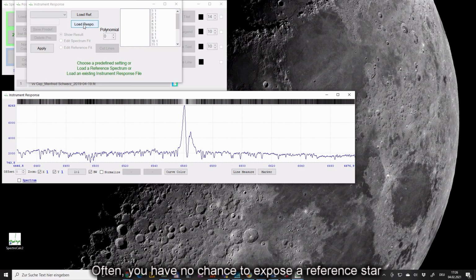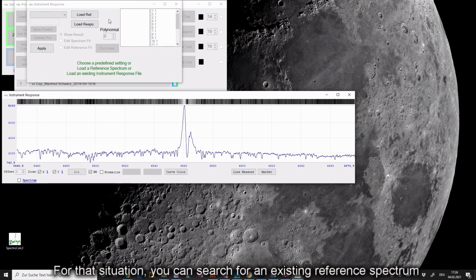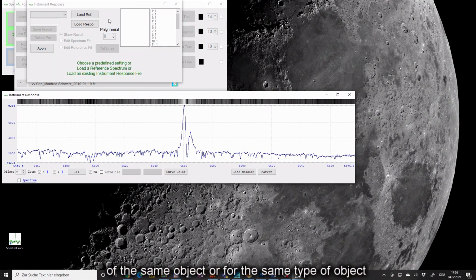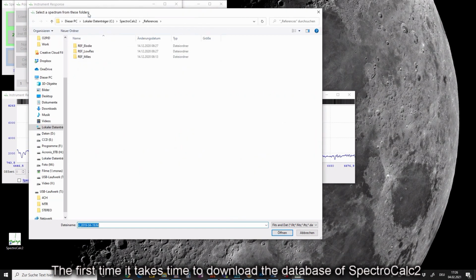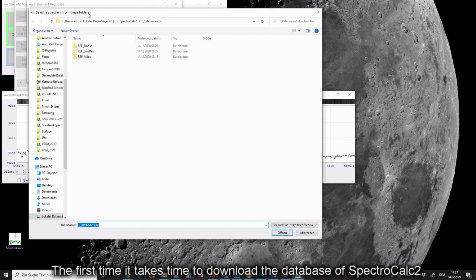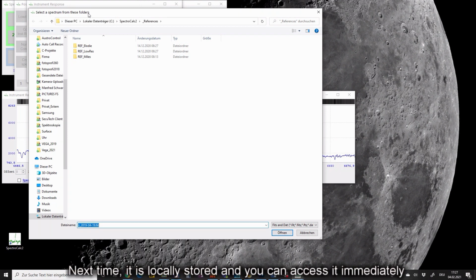Often you have no chance to expose a reference star. For that situation, you can search for an existing reference spectrum of the same object or for the same type of object. Click on Load Reference. The first time it takes time to download the database of SpectroCalc2. Next time it is locally stored and you can access it immediately.